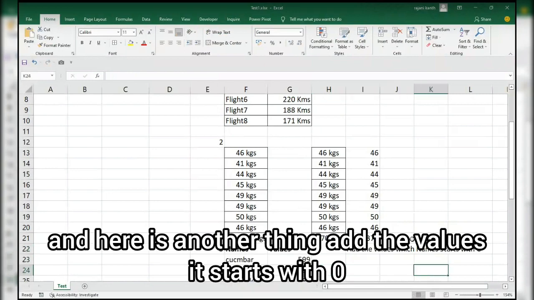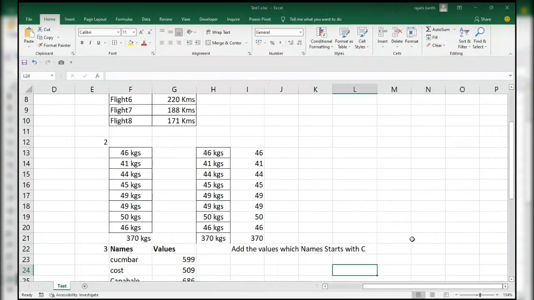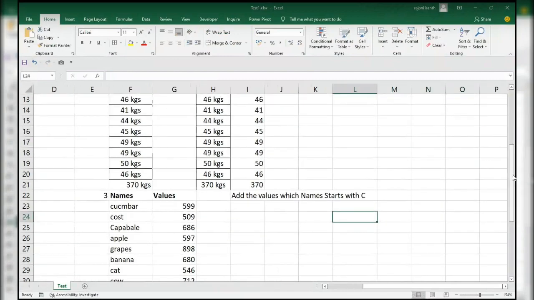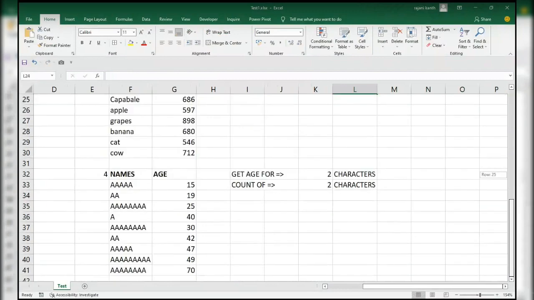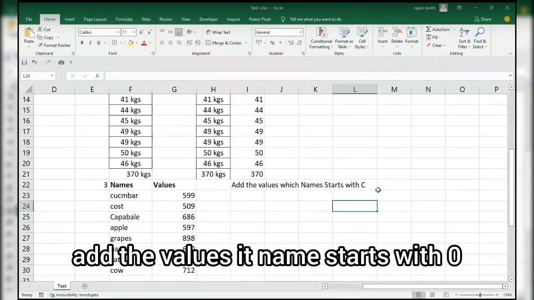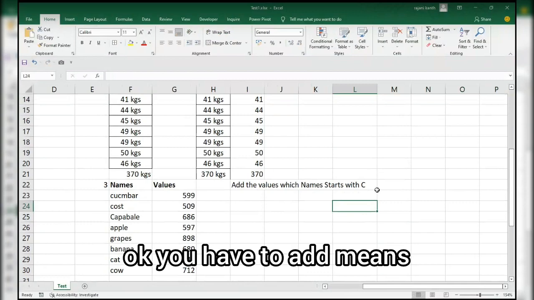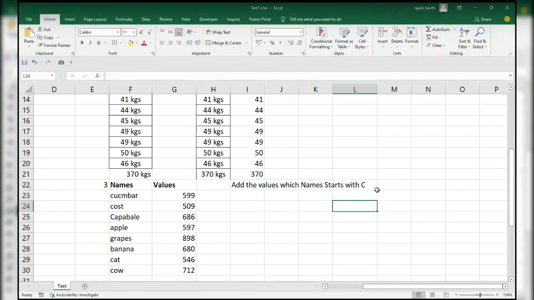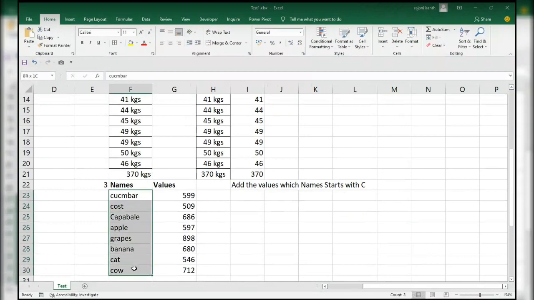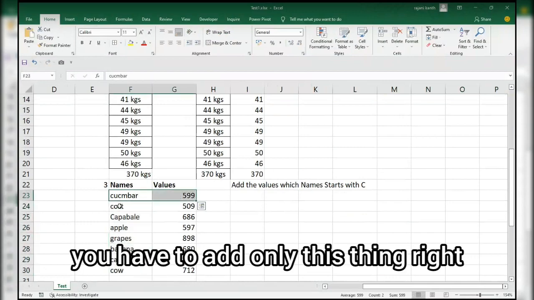And here is another thing. At the values, it starts with 0. Yes, right. Add the values whose name starts with 0. You have to find how many are there. Later you have to add only this thing.